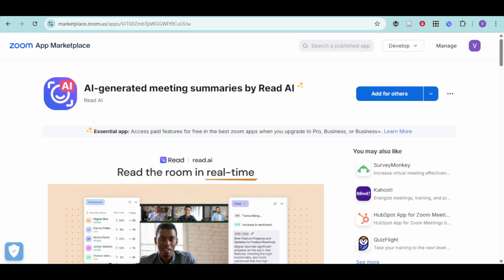That's it. Follow these quick steps and you'll have full control over whether Read AI participates in your Zoom meetings.